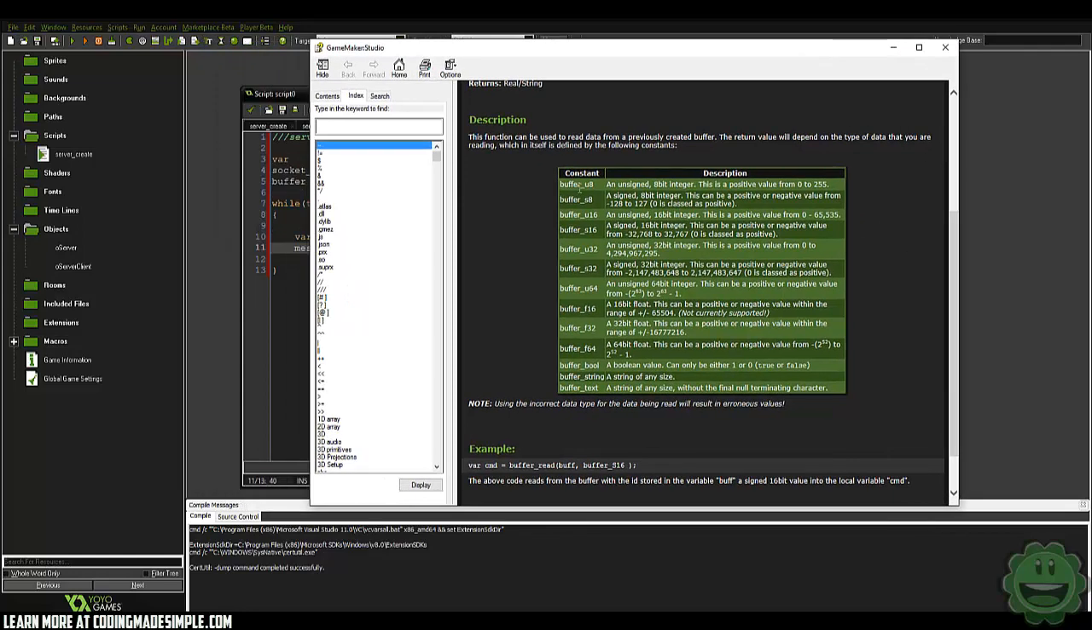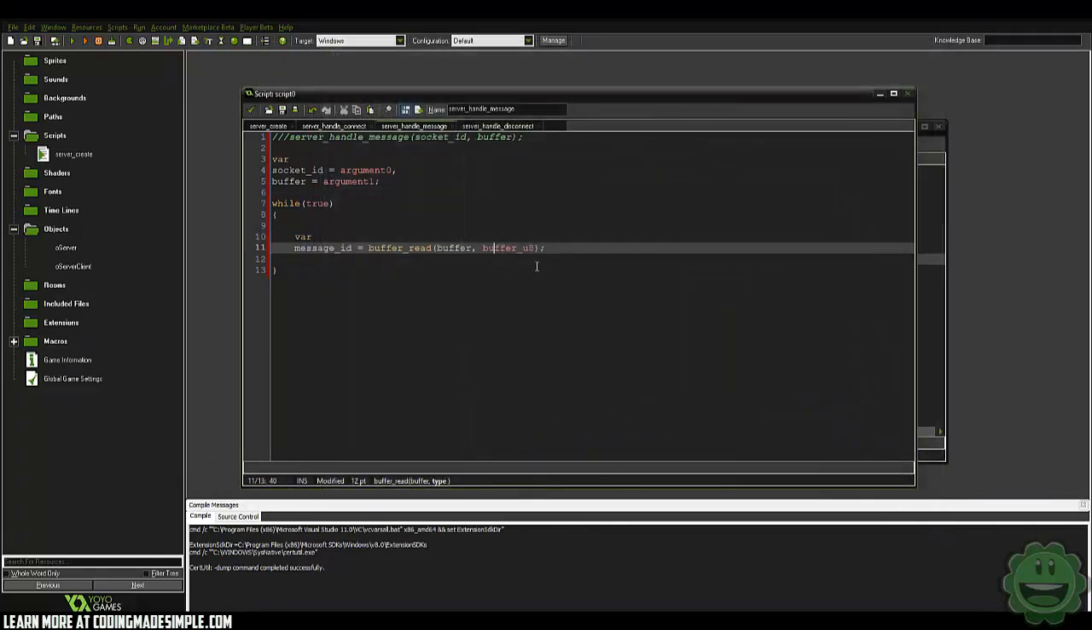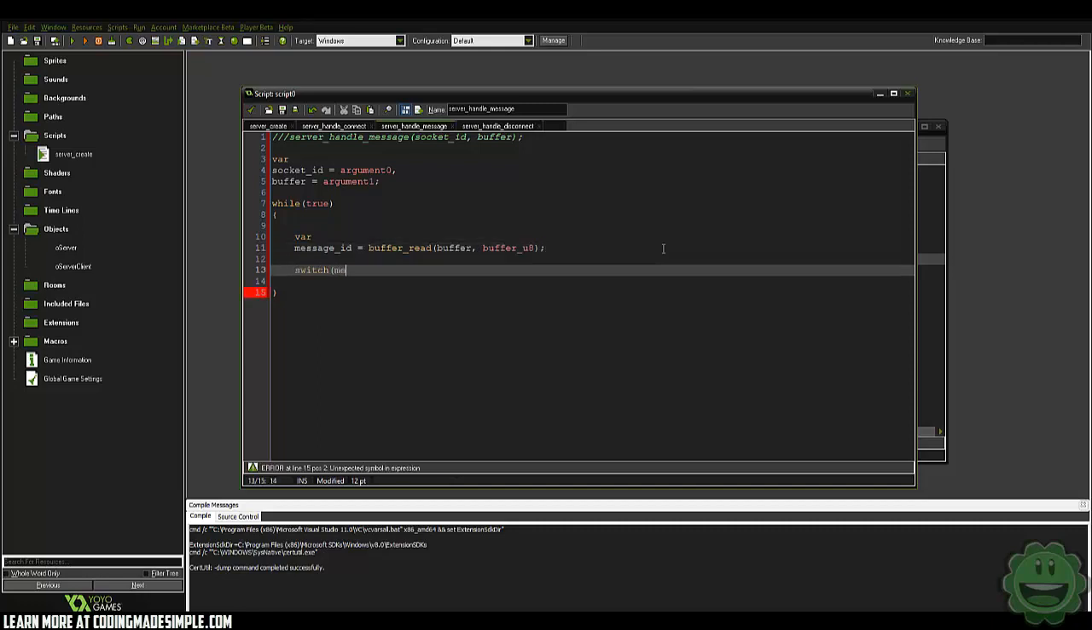Alright, so this is just kind of knowing what's going on with that. Alright, so let's go ahead and create a switch statement called message_ID.